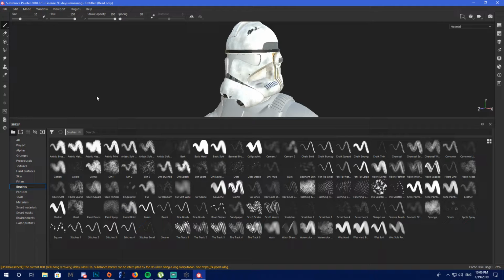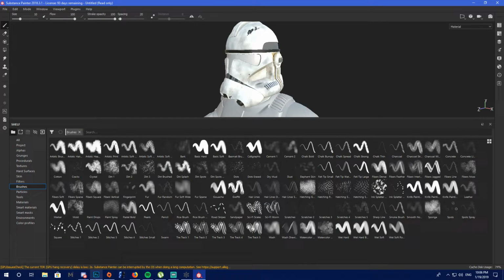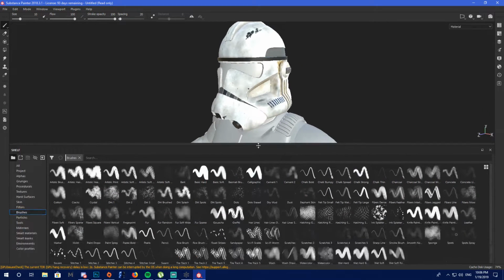Here, they are similar to the ones in Photoshop, but they are much better for creating textures, because you have certain variations. Like, for instance, if you just want to paint, you will want to choose the basic hard brush, or basic soft.